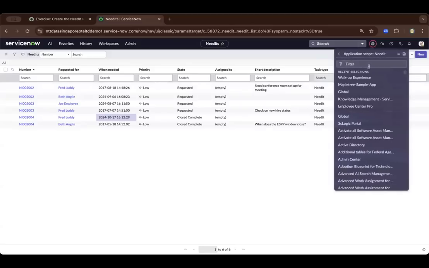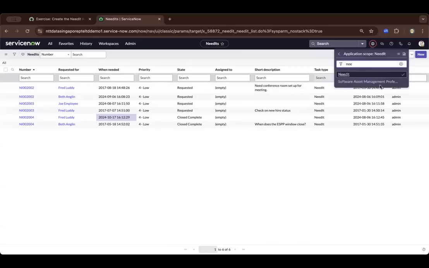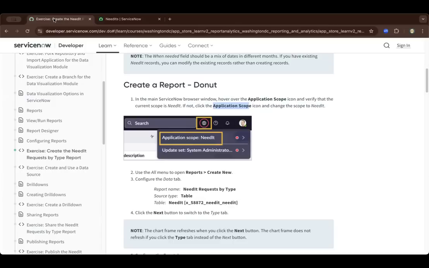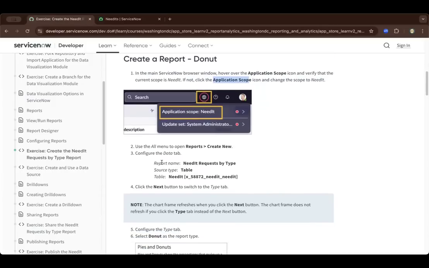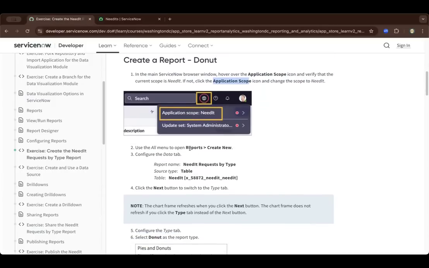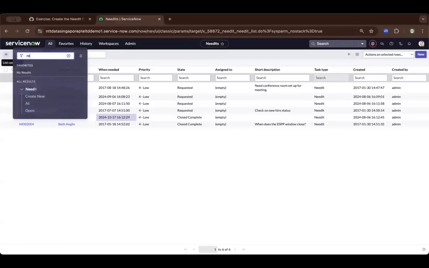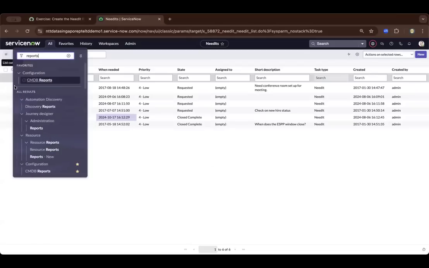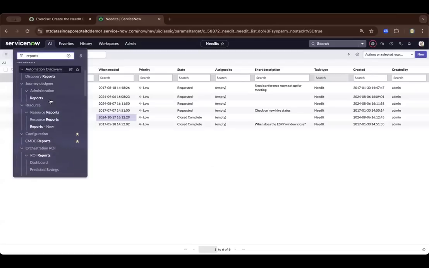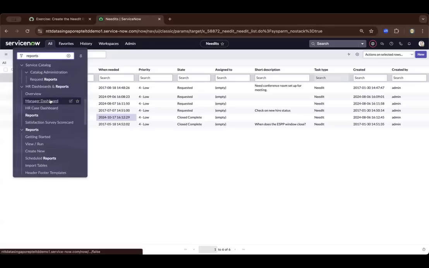So once you click that, just to make sure, let's redo it again. You can see that mark. It's a tick, right? So we are under the NeedIt application, right? So let's go back here. And now we're ensured, let's create a report, right? So let's click All, and under Reports, scroll down. So we have Reports, Create new, right?